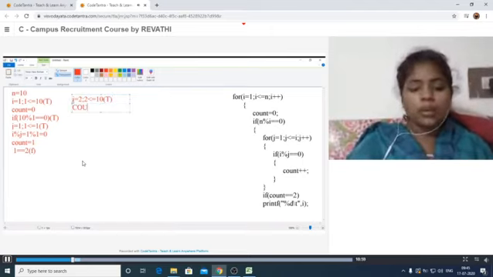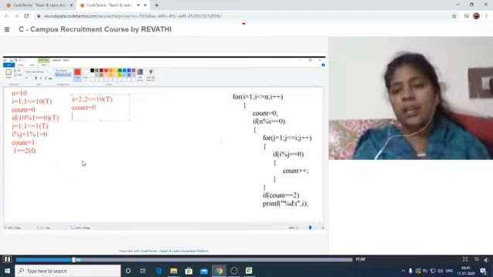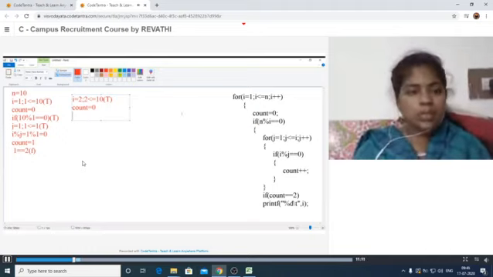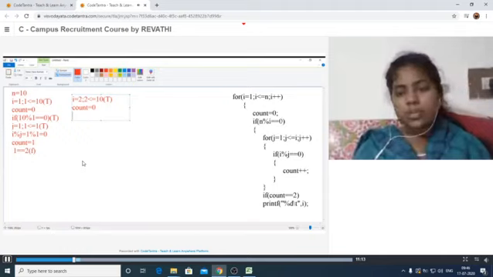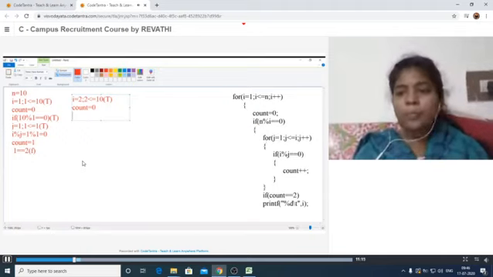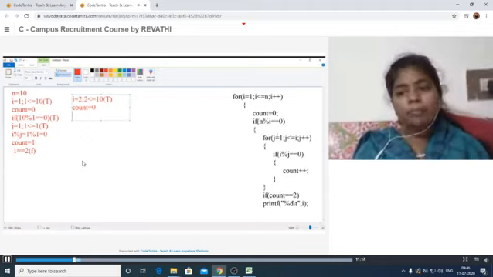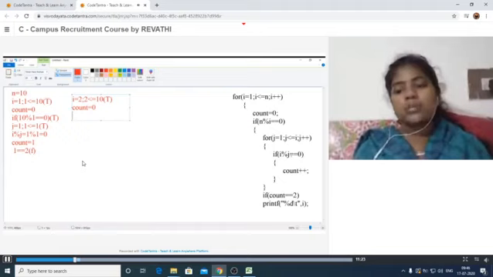Then the same procedure. Count can be initialized with 0. Next it is checking that if n, what is the n value here? 10. 10 modulus 2, that is equal to 0. The condition is true. Then it is entering the for loop. Then 1 less than or equal to 2. The condition is true. Then 2 modulus 1, that is equal to 0. Count will be incremented by 1.